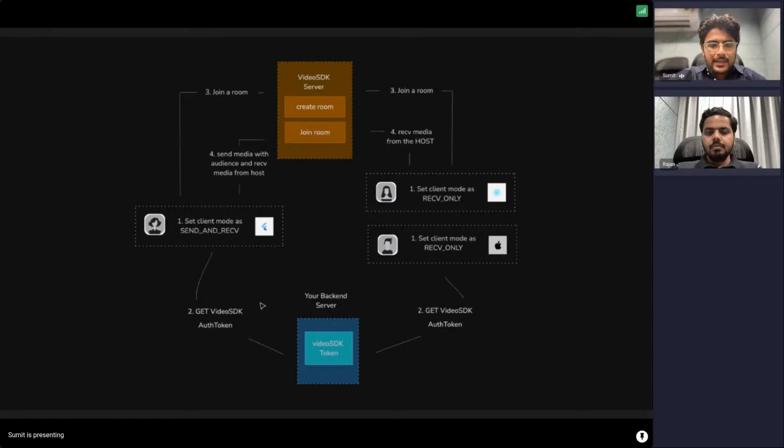The flow is very simple. The client app first authenticates by generating a VideoSDK token. For that we need a server, but in this example we are going to generate the token on the VideoSDK dashboard, so that we don't complicate things.